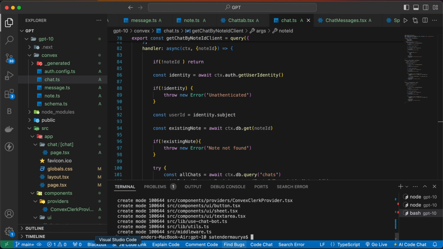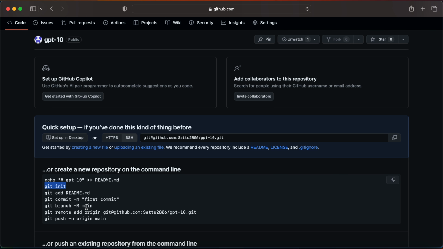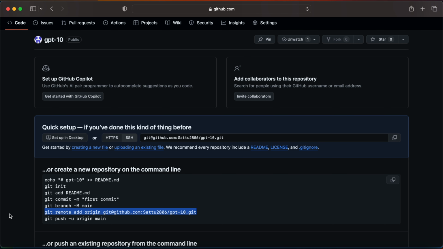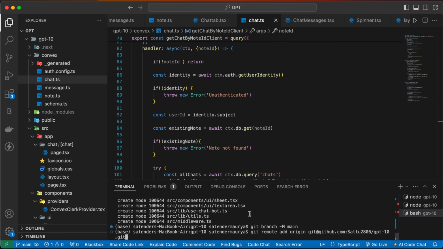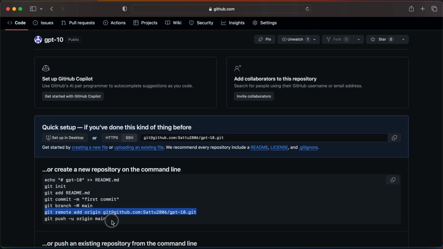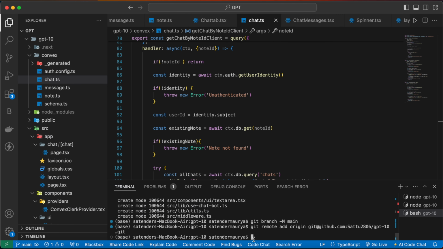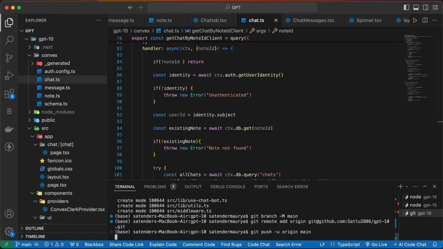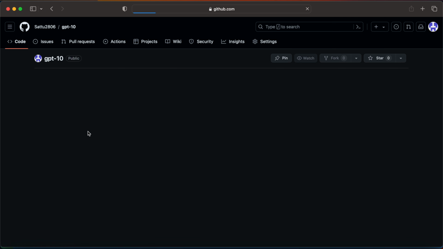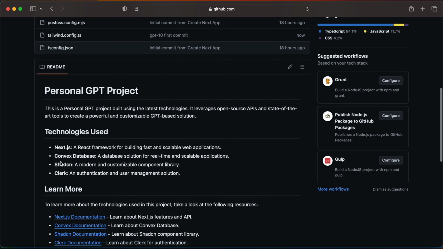Okay, then what we need to do is add a branch over here. We are going to add the main branch, then we are going to add the remote origin, and then we are going to simply push. Okay, so copy and paste here. Okay, so now we have our code over here. Okay, so this is the code.